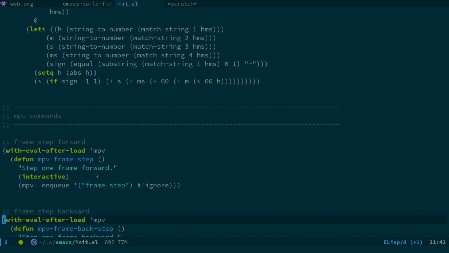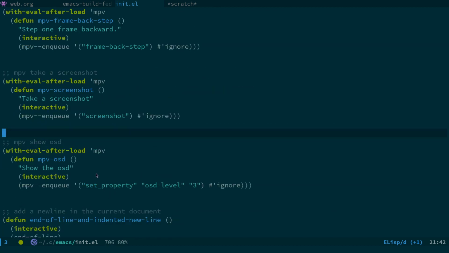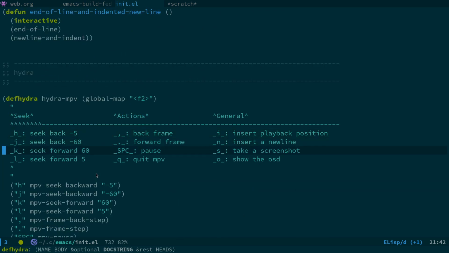And finally, we've got the mpv commands down here, like take a screenshot, show the OSD. This is the Hydra, and I covered all this in a previous video, but you can see this is the menu that comes up. Seek backwards, forwards, back frame, forwards, pause, quit. What we can also do is use it to insert the current playback position into a document, and that's really useful if you're going through and you want to make notes of particular positions in a video.